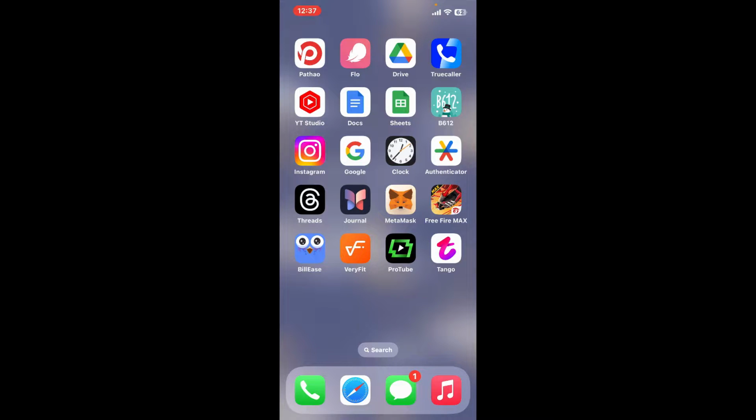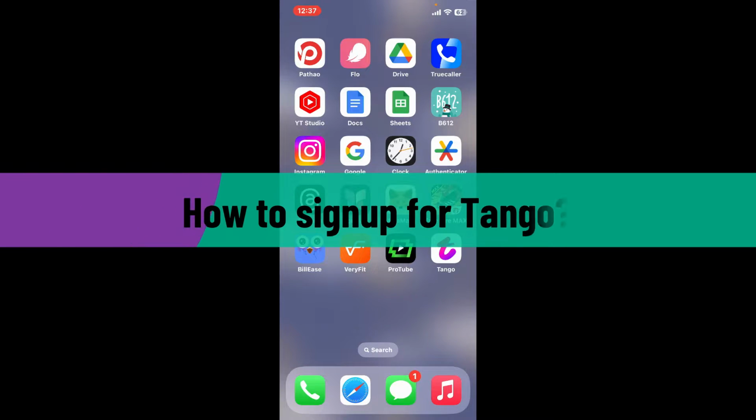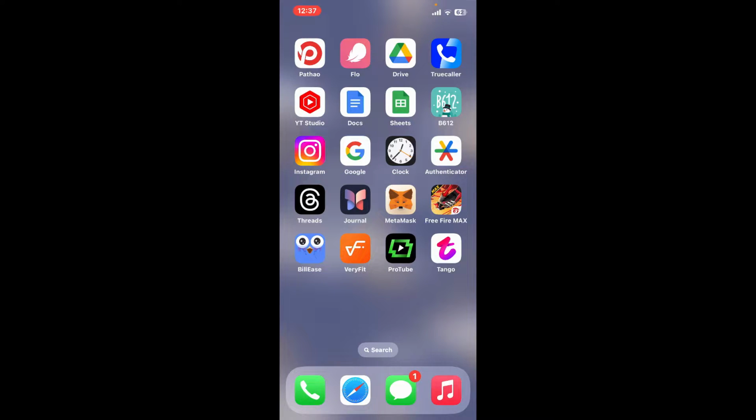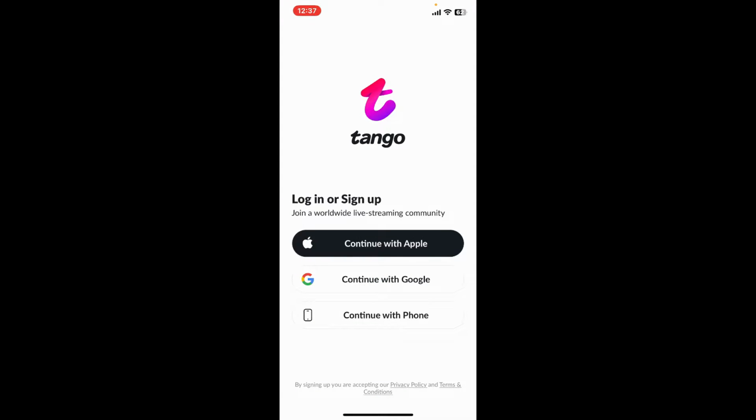In today's episode, I'm gonna show you how to sign up for Tango. If you want to get started and create a new account on Tango, then here's how you can do it. First of all, download the Tango application on your device and tap on it to launch it open. The first interface will look like this.